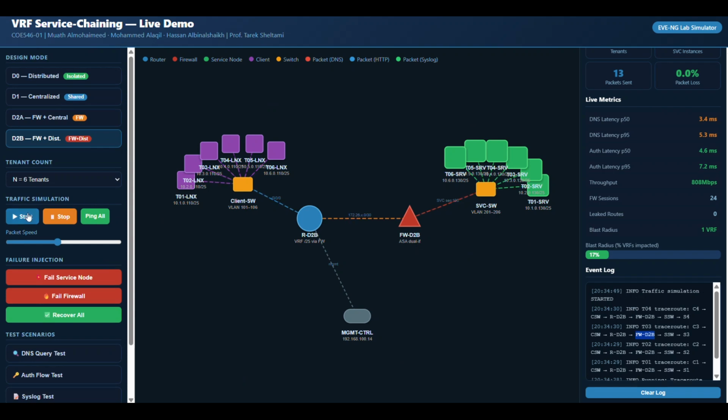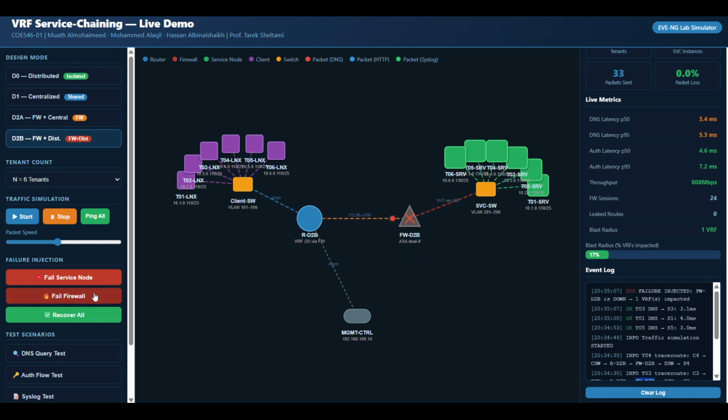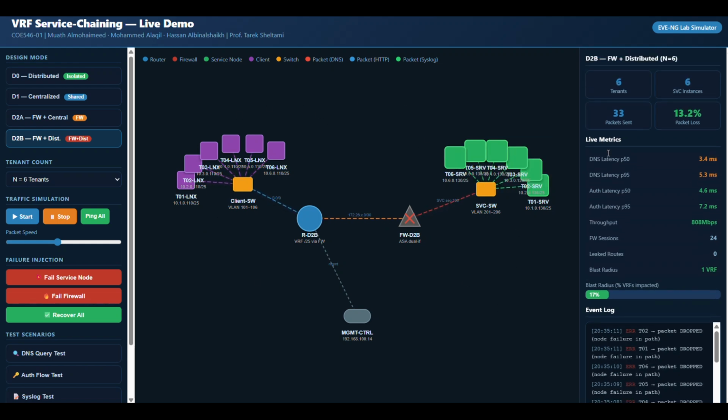Now, we still have the benefit of having multiple services. This will be much faster than the D2A design because we have dedicated servers for our tenants, but we also introduced a single point of failure in the firewall. So if we fail the firewall, the network will go down as well. So we will lose all the packets. The blast radius will be at 100% because we lost everything.